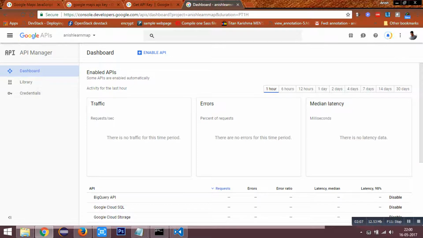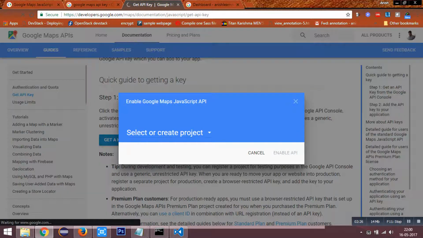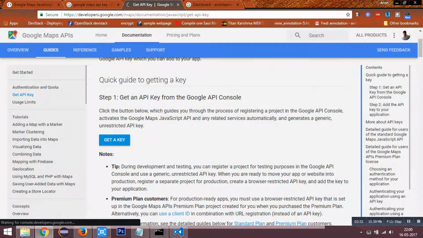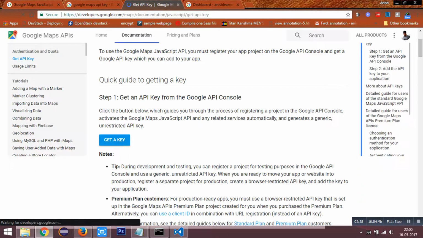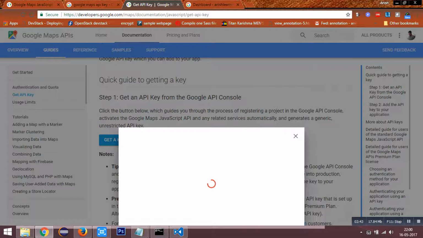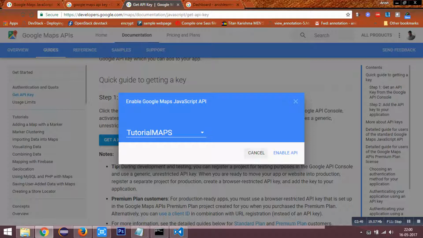Once the project has been created, you can go to developers.google.com, JavaScript, get API key. We'll post this link in the description. From there, you will see a button, get a key. You can click that, and you have to select the new project. I need to reload this page so that my new project shows up here. Tutorial maps. You can choose the project and just enable the API.